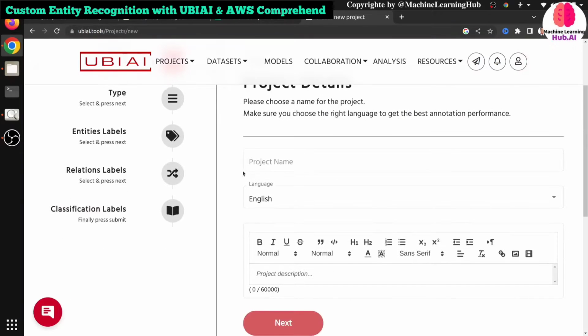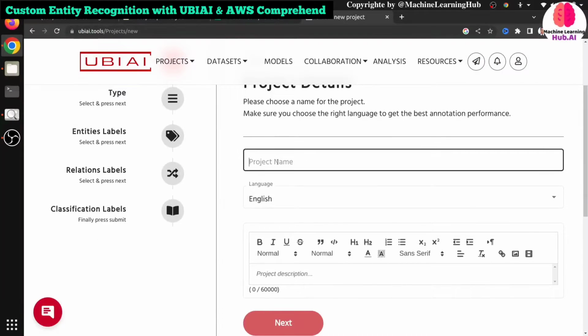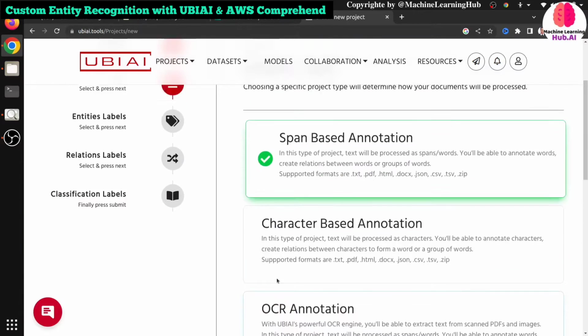Yeah, so it will ask you basic project name details. Okay, so I'm just giving the ML hub CER, custom entity recognition, that we are going to perform. You can give the description, language should be English.